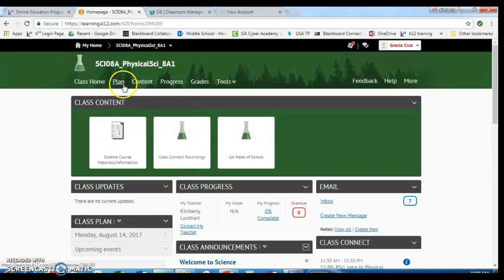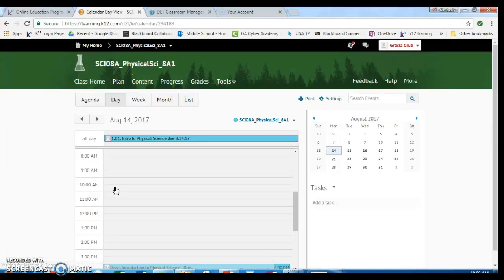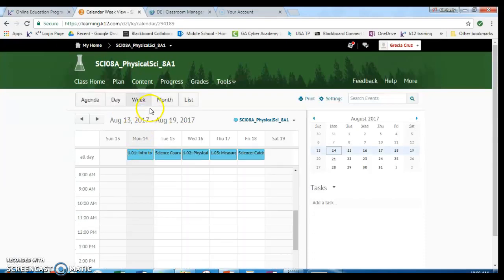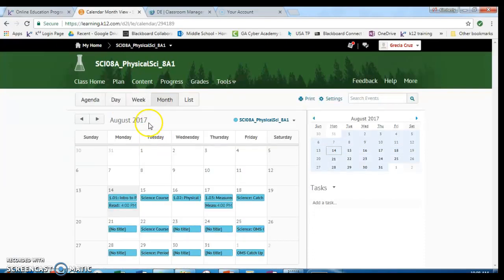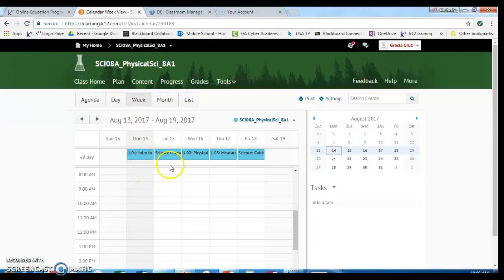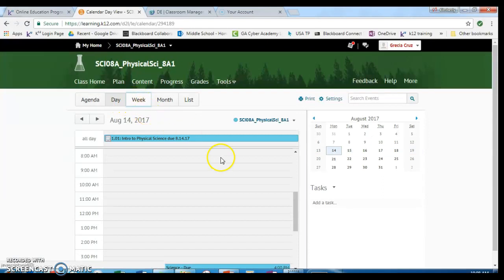Another really important thing is to click on your plan every day, and you can look at it by day, by week, or by month. I suggest that you probably look at it at least by the week, but if you just want to do day by day, I get that too. But for planning's sake, I'd at least look at it by the week, okay?